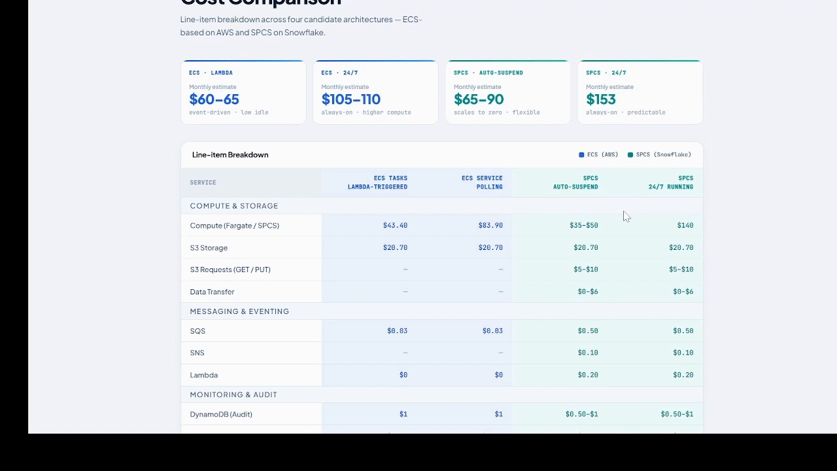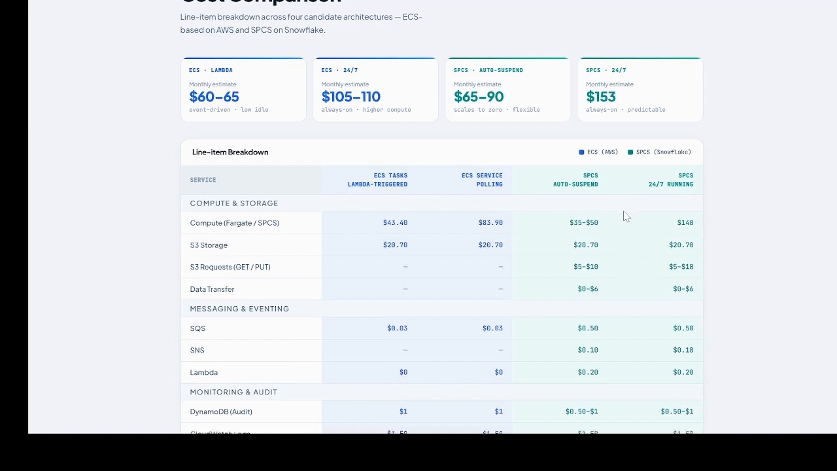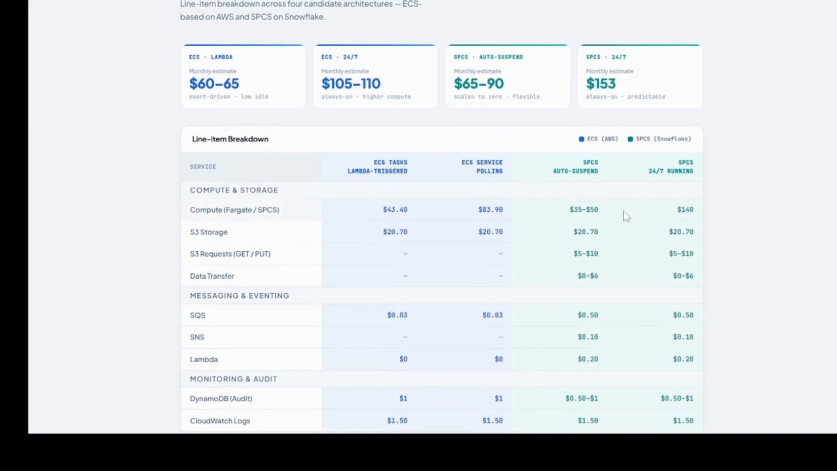Let me walk you through exactly what we are paying in each option and why the numbers are what they are. The single biggest expense in every option is compute. This is what we pay for the actual processing power in running our pipeline. In the ECS Lambda option, Fargate compute costs $43.40 a month. That's because containers only spin up when a Lambda function triggers them. So we are not paying for idle time.